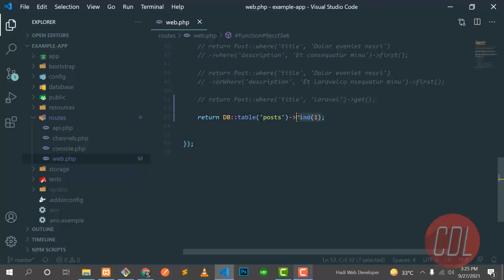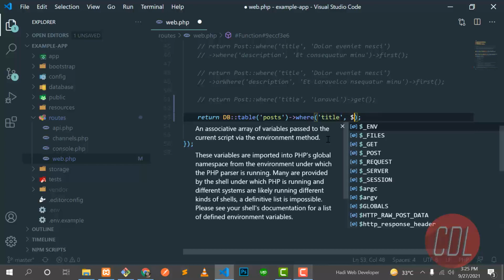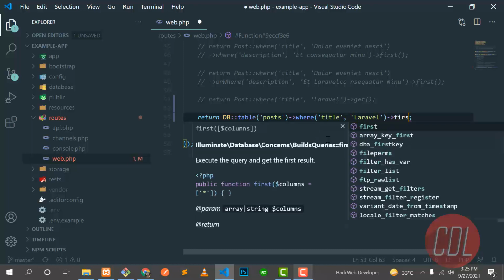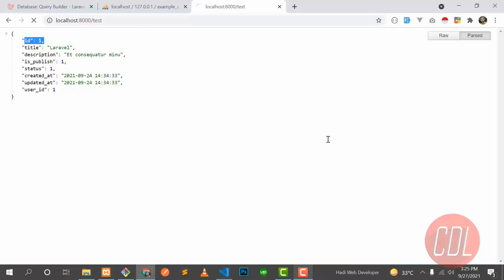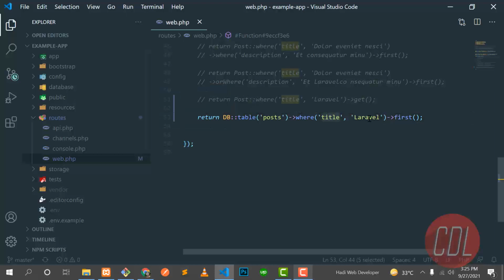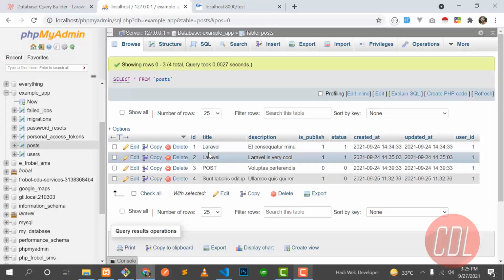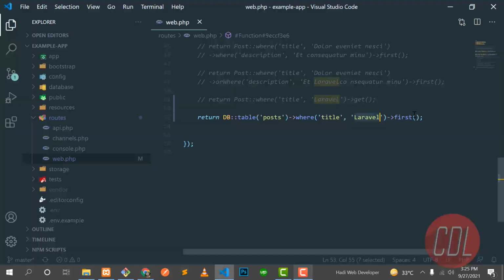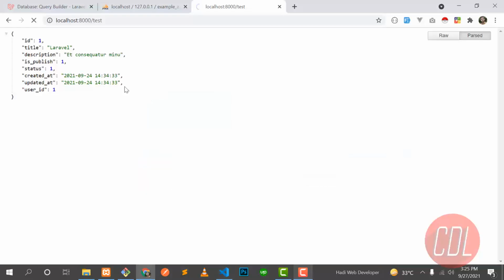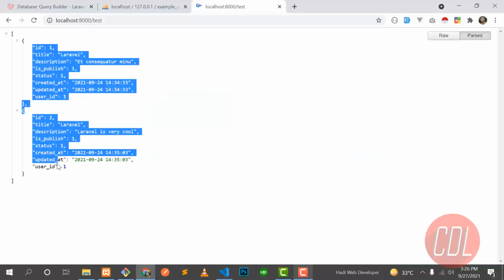How can we do where title equals Laravel? Let's type the name of the column, and the other parameter would be the title, and then I'm going to implement this using first. Let's refresh, and yes, it's now returning 1. So where title equals Laravel, grab the first post. There are 2 such posts, but it's displaying only one because we typed first here. If I put the get method here, it will return the collection where title equals this one. So now it's retrieving the 2 posts.